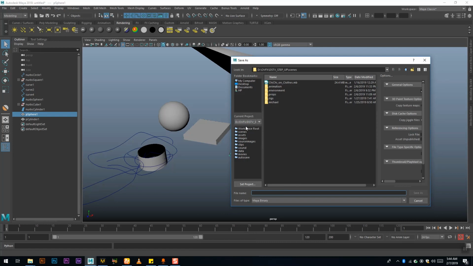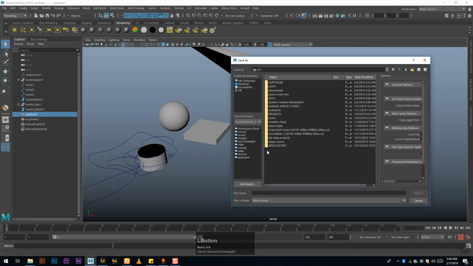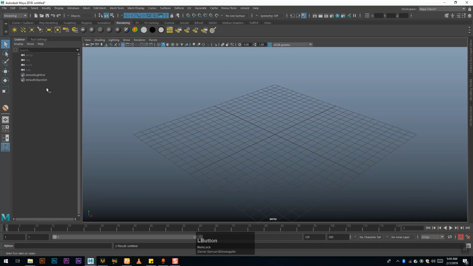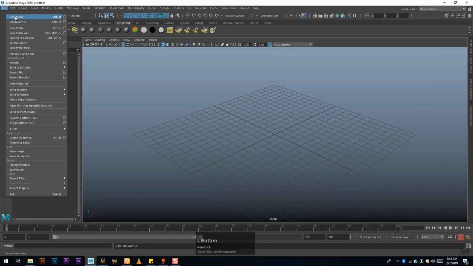Now to open old scenes, you can click here and open any scene you want. Which you can see here also: new scene, open scene, save scene, undo, redo. Now we can save scene as, you can incremental save. There are a lot of things you can do here, which I won't go into right now.